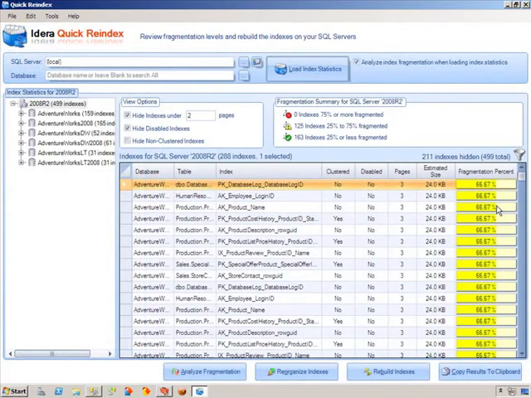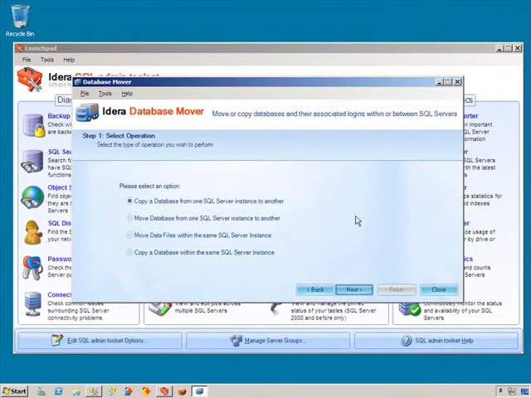Quick Reindex helps you analyze index fragmentation for every index on a particular server, quickly locate indexes that need to be rebuilt or reorganized, and even perform the rebuild or reorganization, all from within a single window. It's the perfect way to perform the most important and meaningful ongoing database maintenance task across an entire server at once.